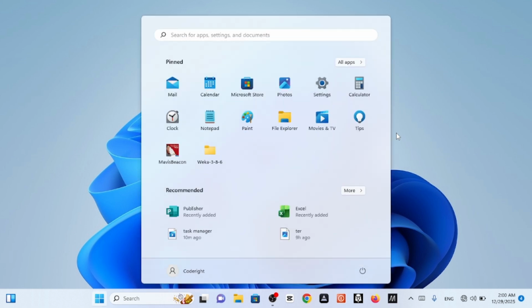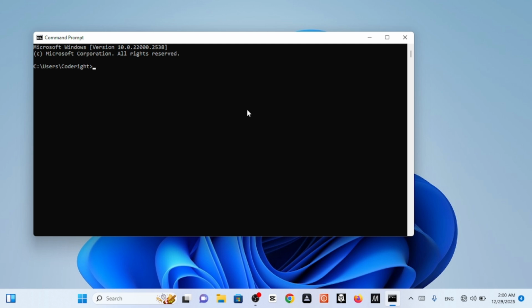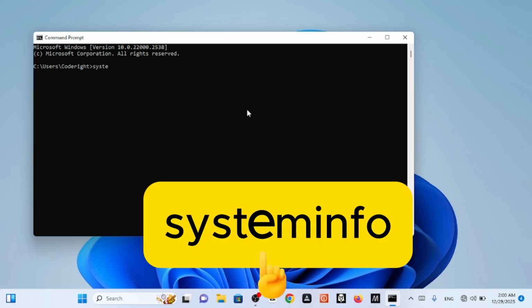Press the Windows key and type CMD. This will take you to command prompt. Then you type Systeminfo.